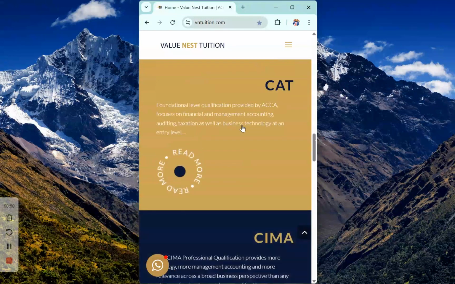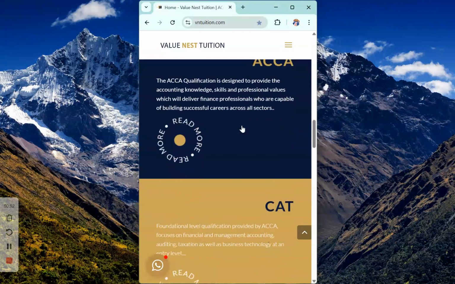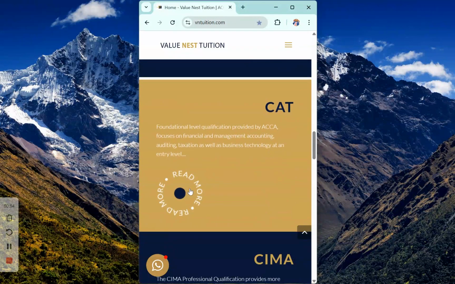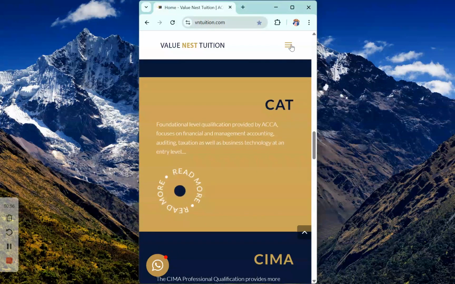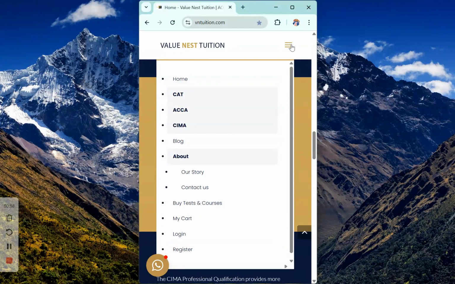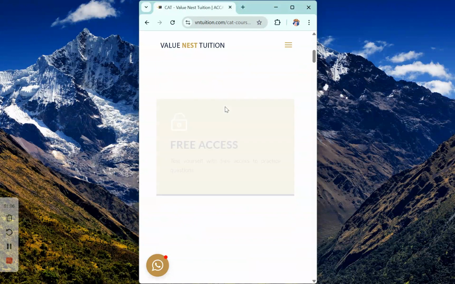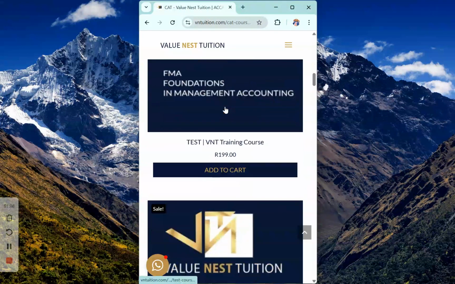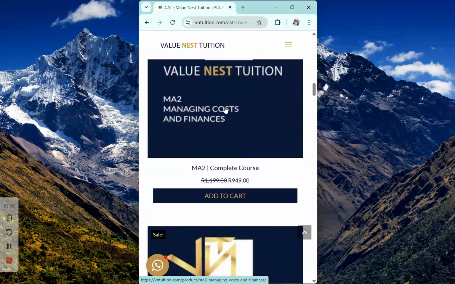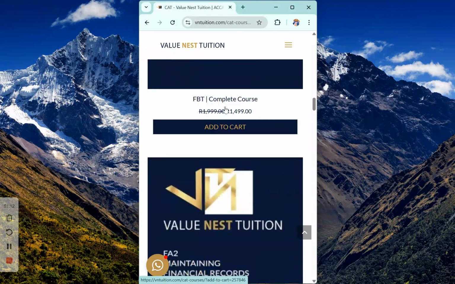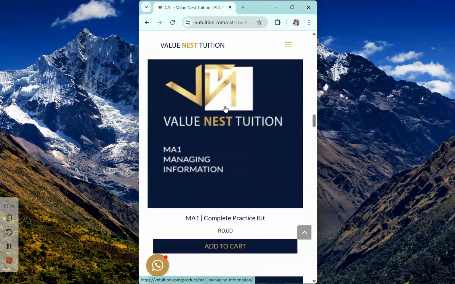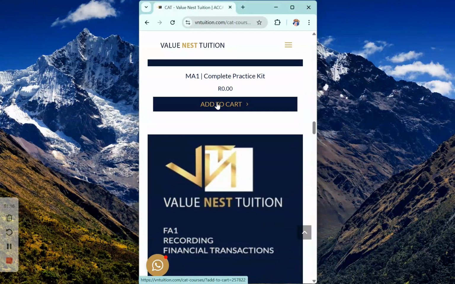Because your MA1 and your FA1 can be found under CAT, you can find CAT in here, or alternatively click on this menu. This is the menu bar at the top here, and then find your CAT. So you can press that button. Gently scroll down to locate free content. It will be displayed like this. Others do have prices, but you just want to get those that are free, like this one.